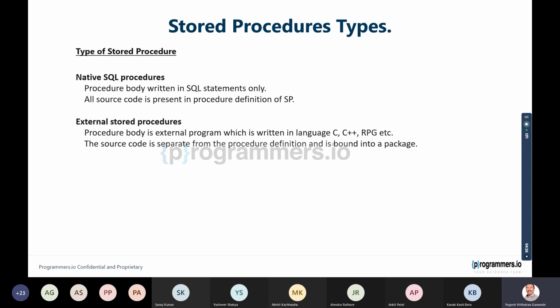So these are the two things. Today we will look at native SQL stored procedures, and for external stored procedures and their demo, a separate session will be arranged and we'll see that one. So today we'll be starting with the basics.